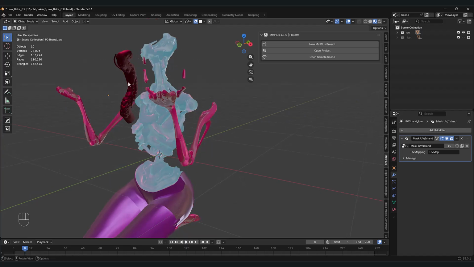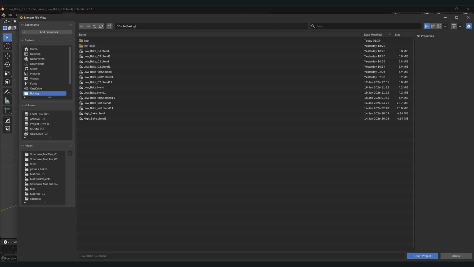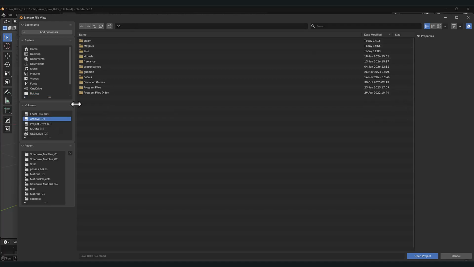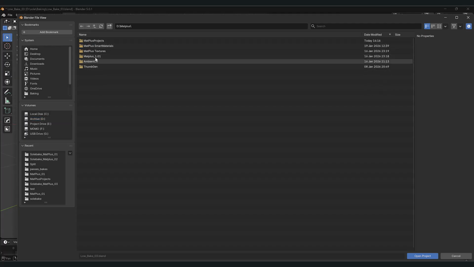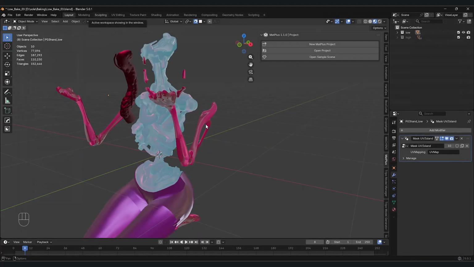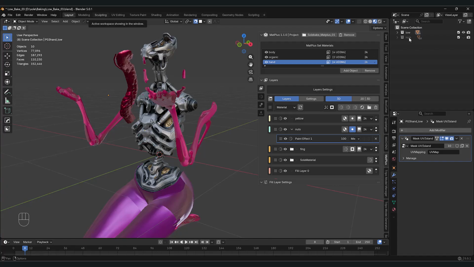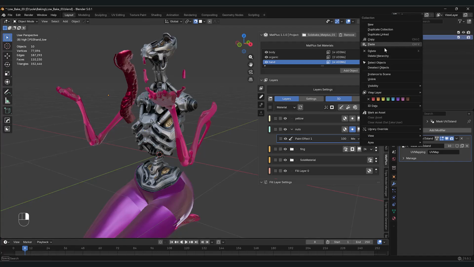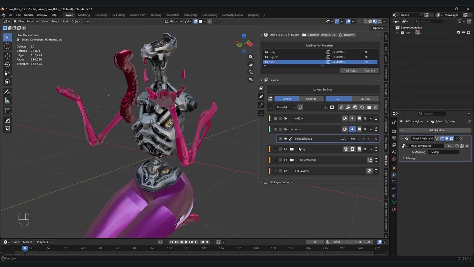So from here, what I'm going to do is open a project and go to that Matplus project, and let's start off with Matplus 01. I'm going to open this, and then open it again, and that should load the body onto here. Just give that a second. Oh, and another thing, I am going to get rid of the high as well because I don't need it. So delete hierarchy. Okay, there you go.